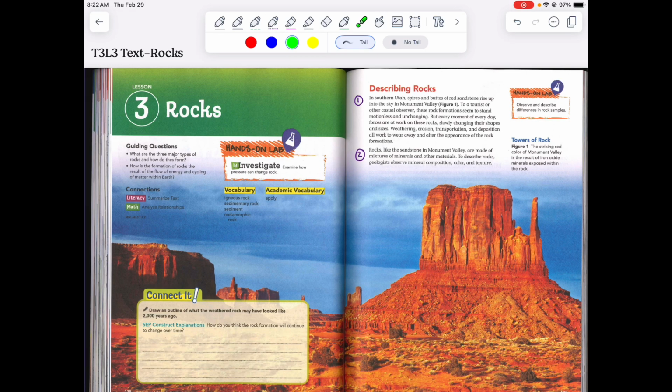Welcome to Topic 3, Lesson 3, Text on Rocks. Please turn to page 128 in your book if you haven't already done so. My expectation is you are following along as I read.